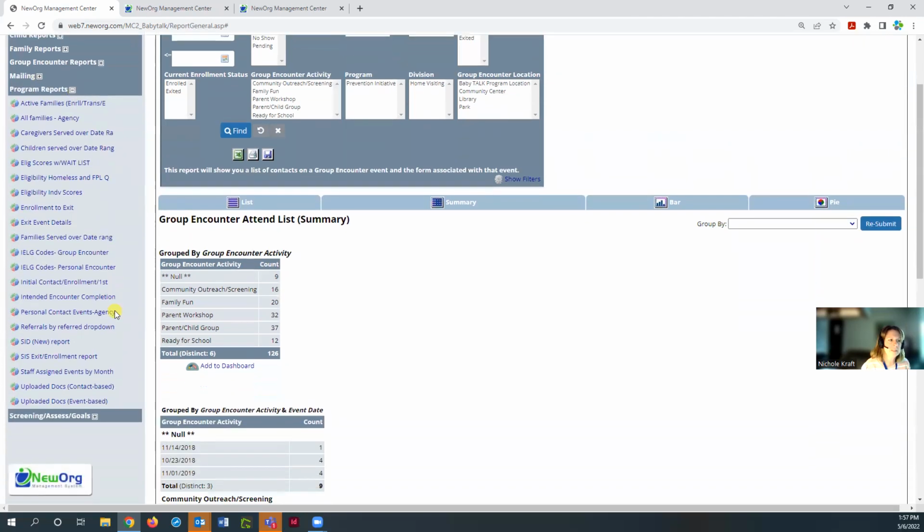Program reports. So some of those more detailed reports in that you have an enrollment to exit report, which is going to calculate if a contact has an enrollment date entered and an exit date entered, and then give you the date between those, or the time served. We have some of our children, caregivers, and families served over date range reports. IELG code reports. These are going to pull off of the question on the encounter form that specifically asks about IELGs.